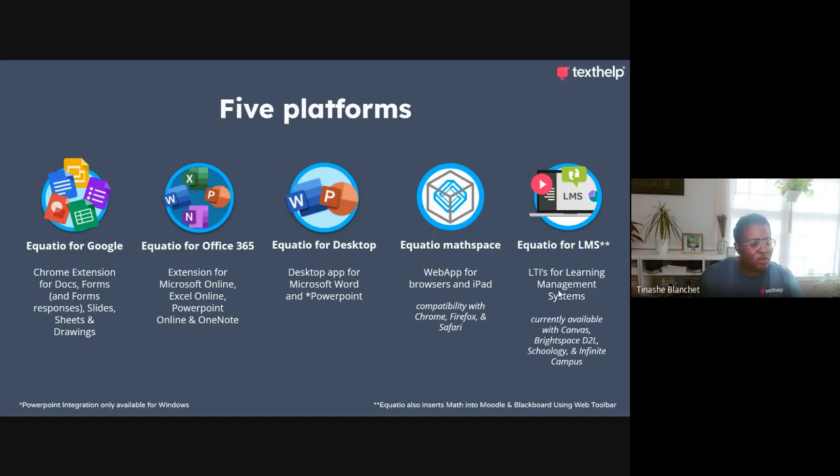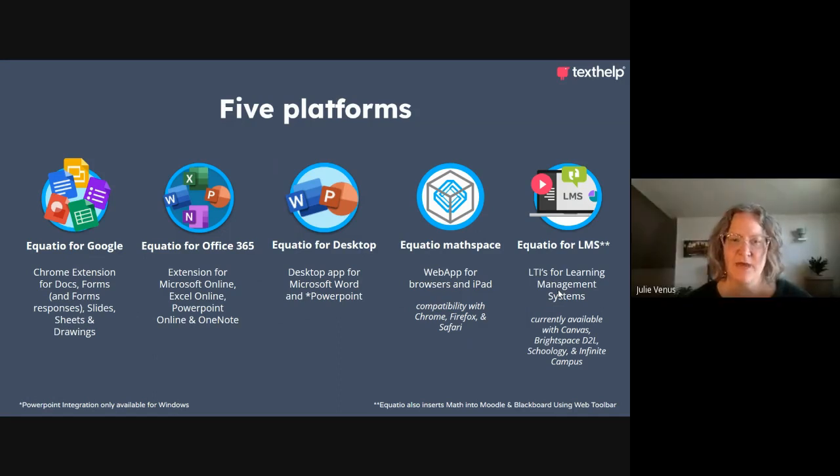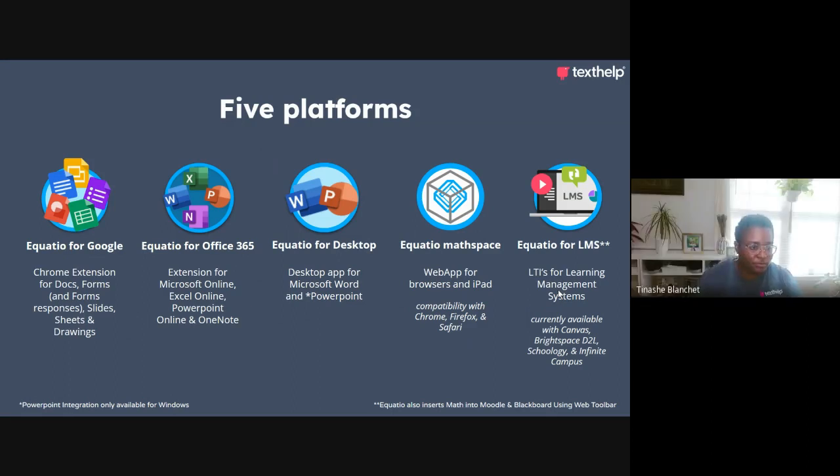And then, are you using any LMSs other than Google Classroom in your district? What are you using? We've got Canvas in Duluth, and I know some of the surrounding areas are using Infinite Campus as well too. Are there others out there? So that's perfect because we do have a version of Equatio that integrates with those learning management systems as well.